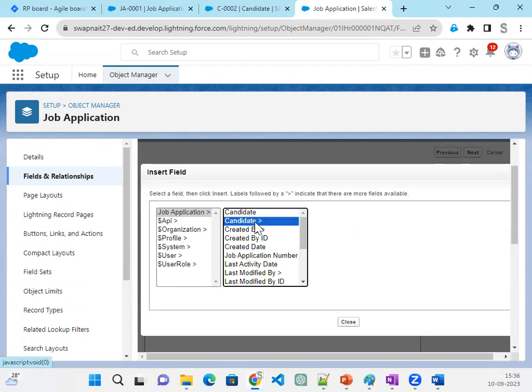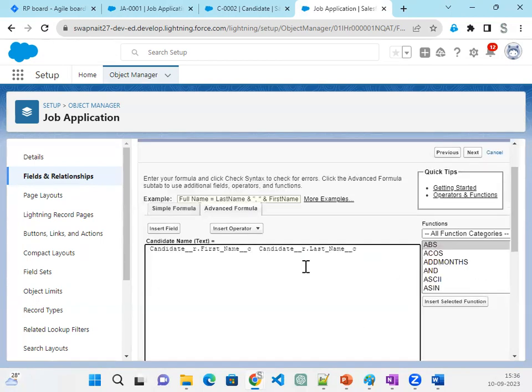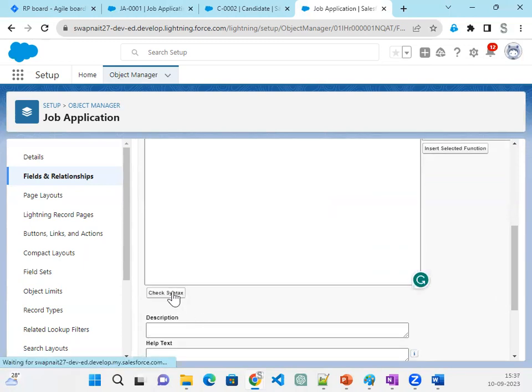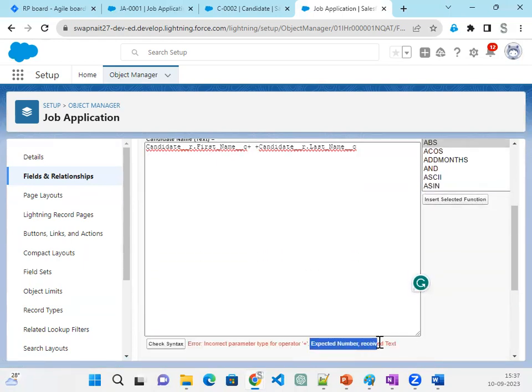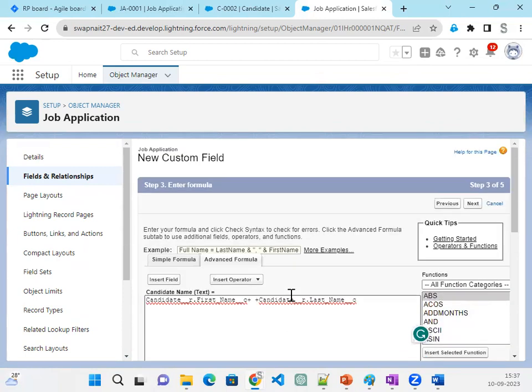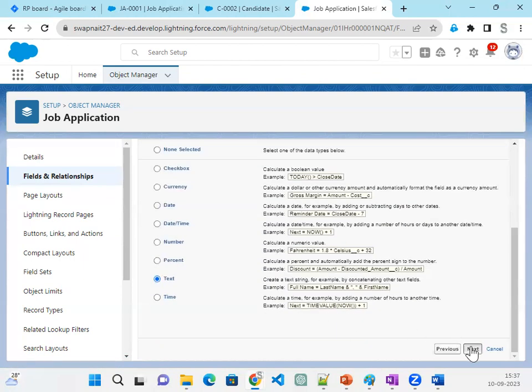How can I do that? Now I need the first name as well as the last name. What should I need to do here? Plus space, concatenate. Plus space plus. Plus is nothing but a concatenation in the formula field. Now it is saying expected number, received a text. Did I select the number? Text.